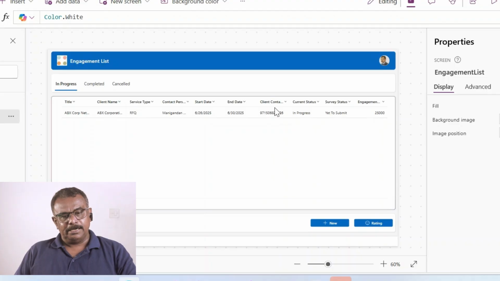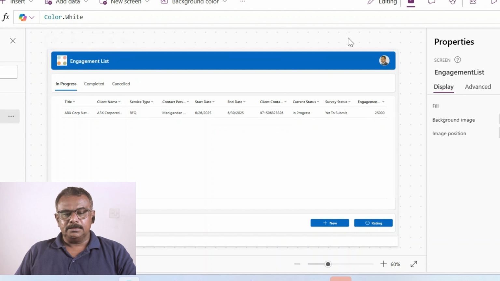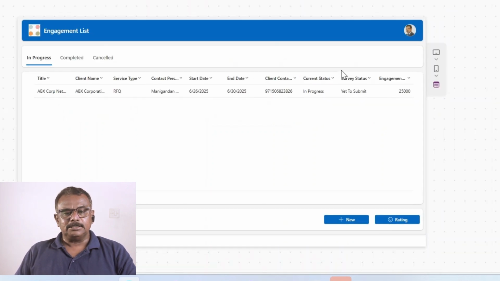Now, let us quickly see a demonstration of the app which we are going to build. On the screen, you'll be able to see the app in developer mode, and if I run this particular app, it has a listing screen. If you notice carefully, it has three tabs.